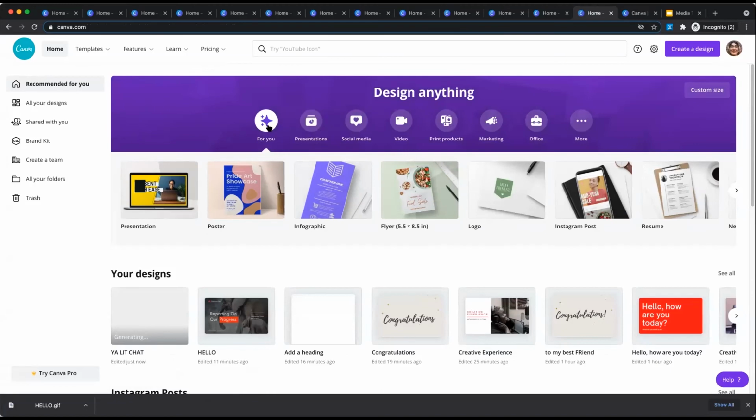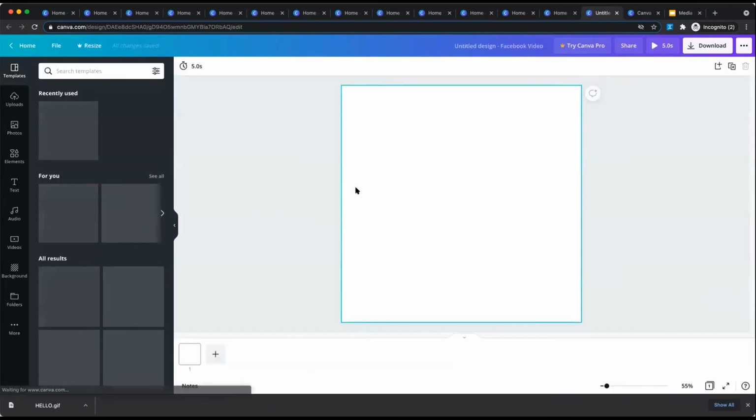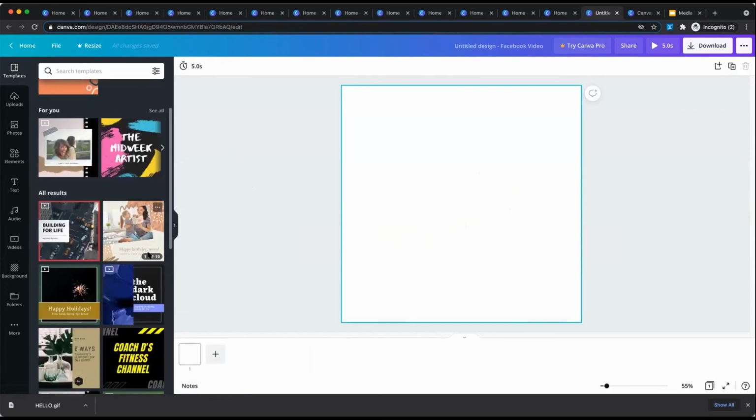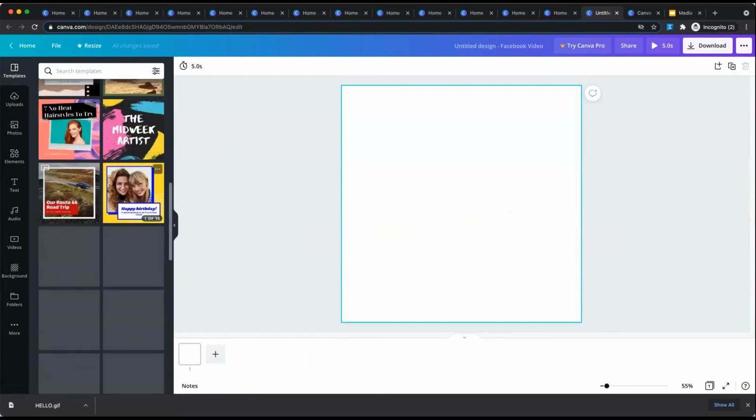The other thing is that if you know that you want to do it on Facebook, you can go under video, you could do a Facebook video and click on that. And then it's automatically set up to be a square format, which will fit better on the Facebook view. And there are, again, different versions of these templates that you can use.